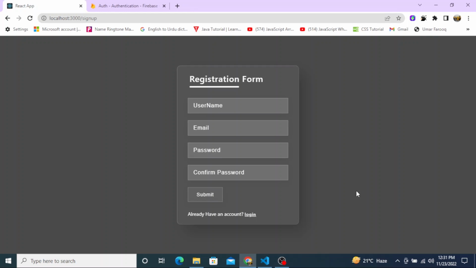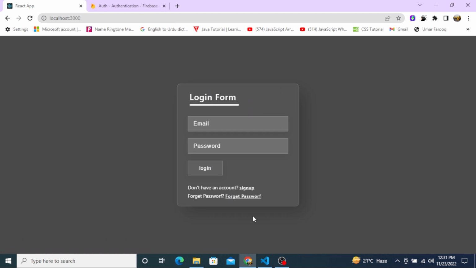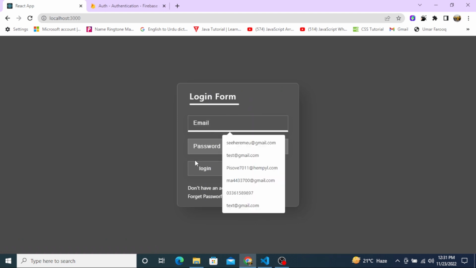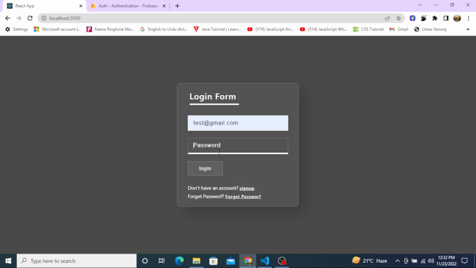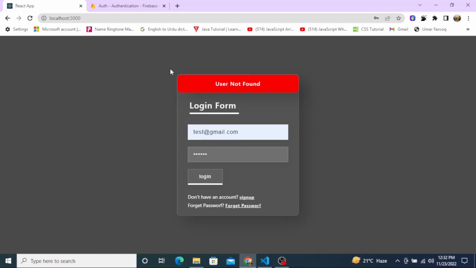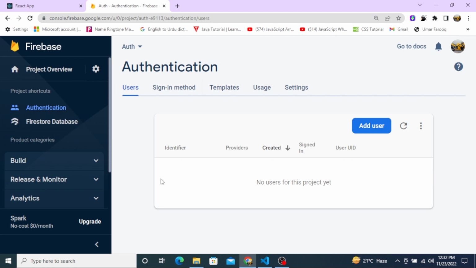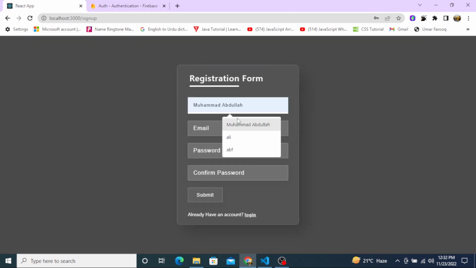In the previous lecture we already saw how to make the registration form and how to register a user in Firebase. In this class, we are going to make the login form, then the logout functionality. I am giving a demo: user not found, because in Authentication there is no user yet. We have to register first, then log in, then we are redirected to the user home page.